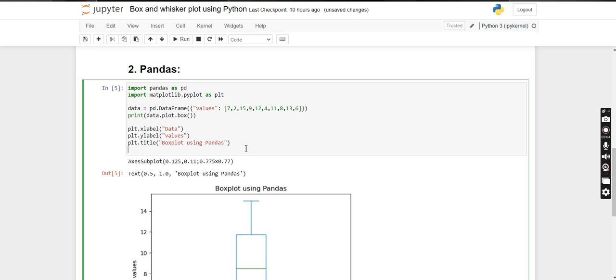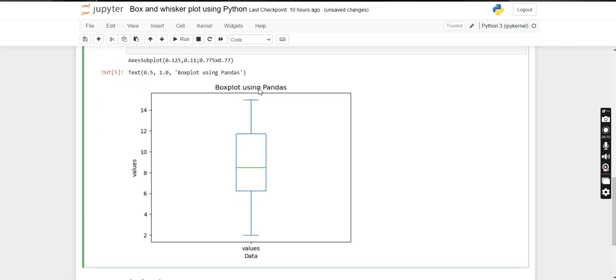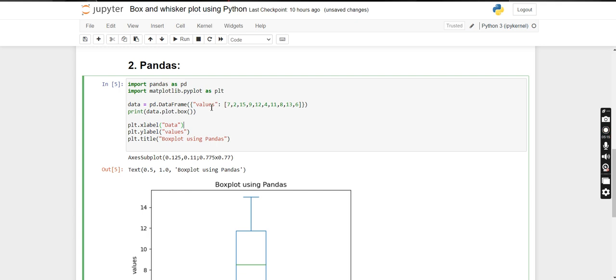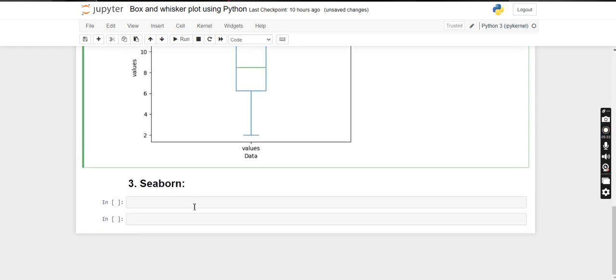So this is the simple code of 4 to 5 lines to create a box plot using your data set. And here your data frame has been converted into tabular format, means it's working in row and column format. So this value is the column title, and these values are the values inside that values column. Okay, so as you can see, your box plot has been created using pandas.